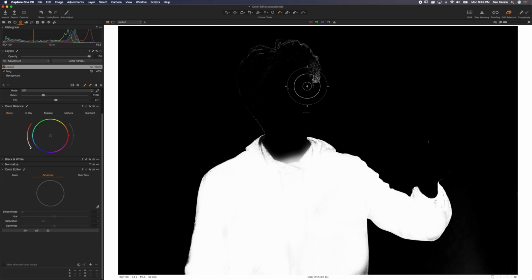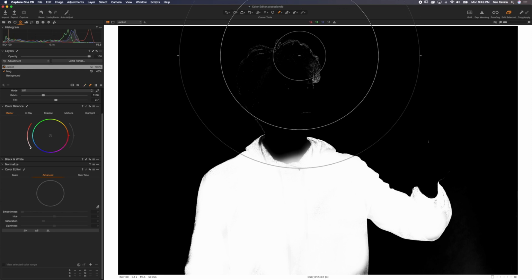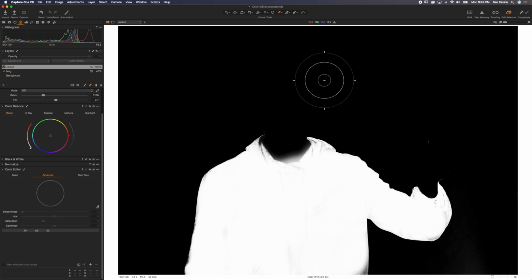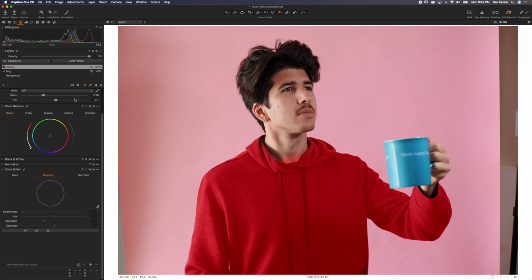You can see it selected a little bit of my hair, so I'm gonna press E for the eraser tool. I'm gonna make it smaller than that. And now we have a pretty solid mask just of the jacket done fairly quickly.